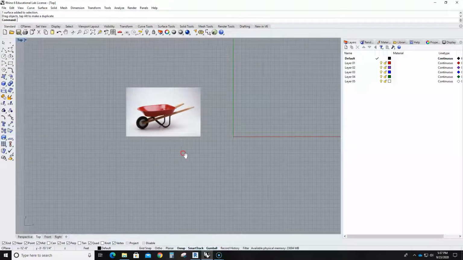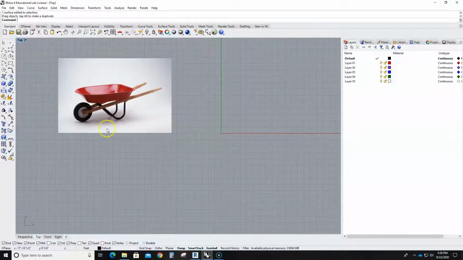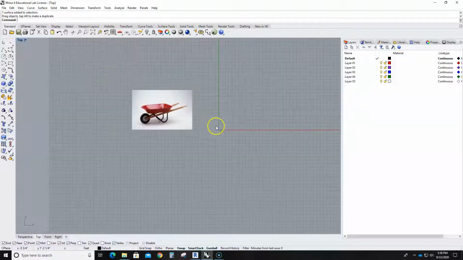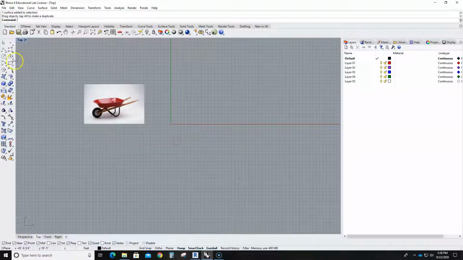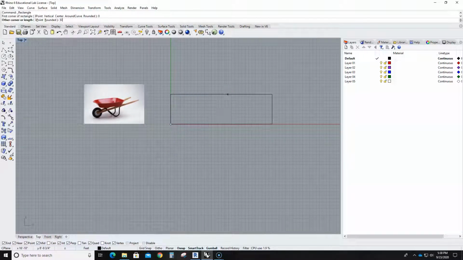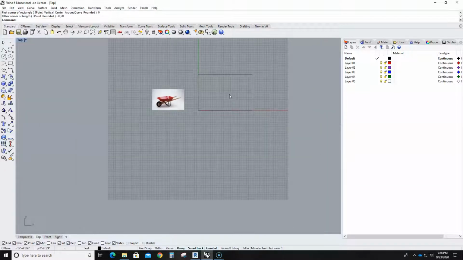Let me see. First of all, let's just kind of figure out scale. Let's say that's 10 inches, 10, 20. I'm going to assume that this is about 30 inches by maybe 20 inches. So let's just start off with a rectangle that is starting at 0. And then I'll go 30 inches by 20 inches. Okay.